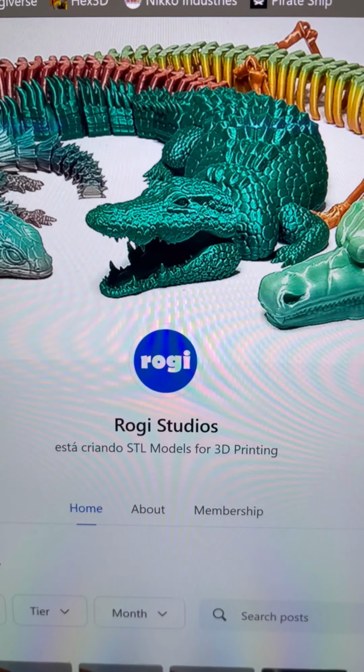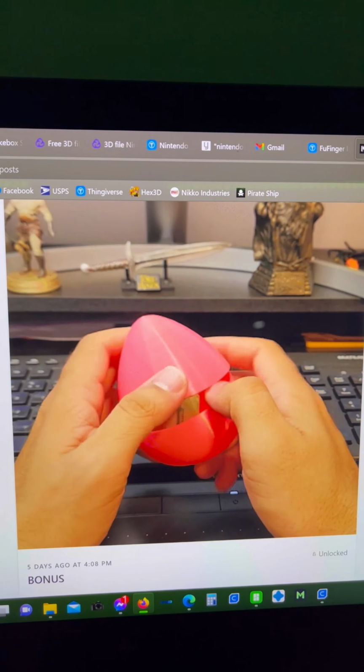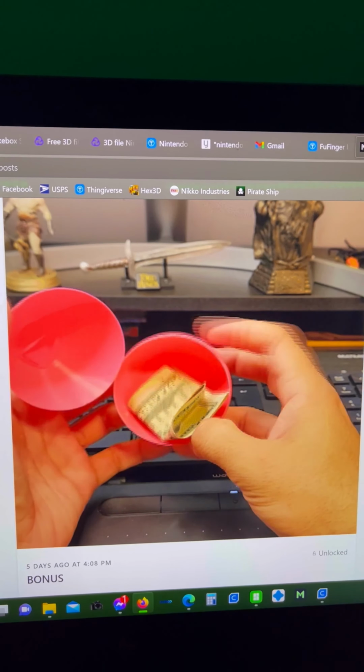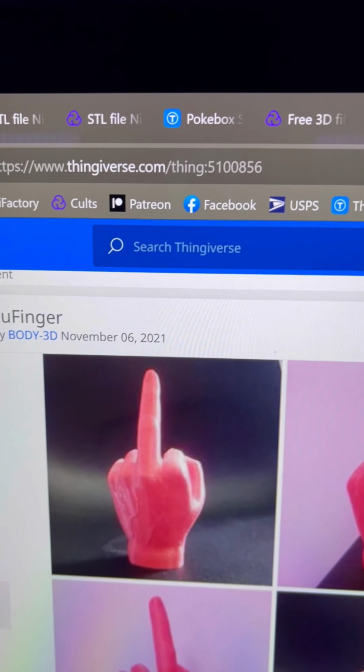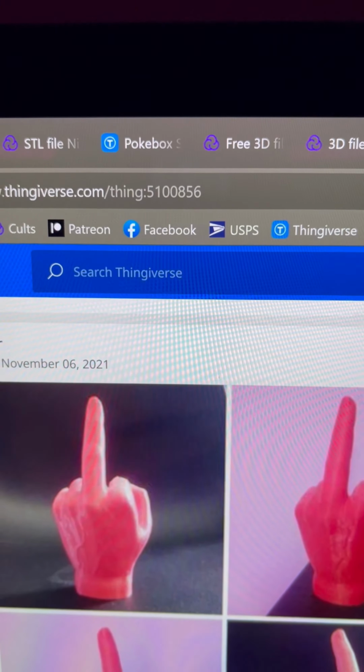Oh man. So I'm not going to give out the file to anybody, but I will show you how I did it. First, you want to head over to Rogi Studios Patreon and go ahead and back that real quick, because that's where you'll get the first model. Next, you'll want to head over to Thingiverse and look up Body3D's FU finger. Pause here for the number.